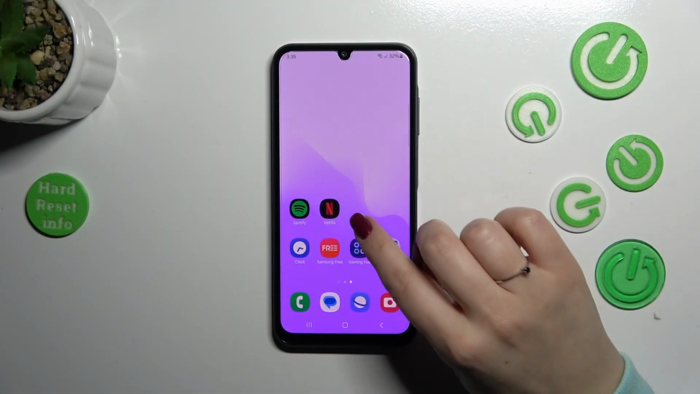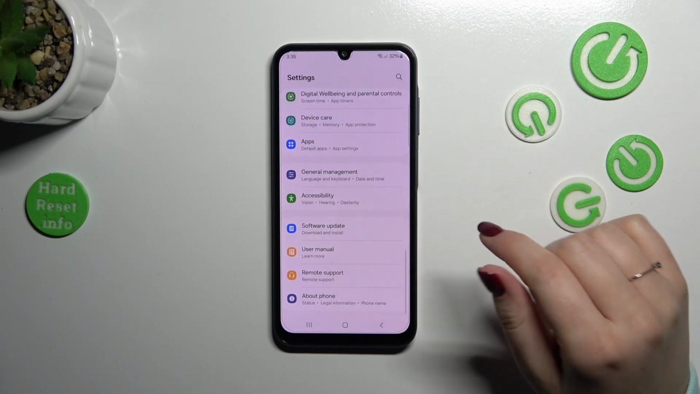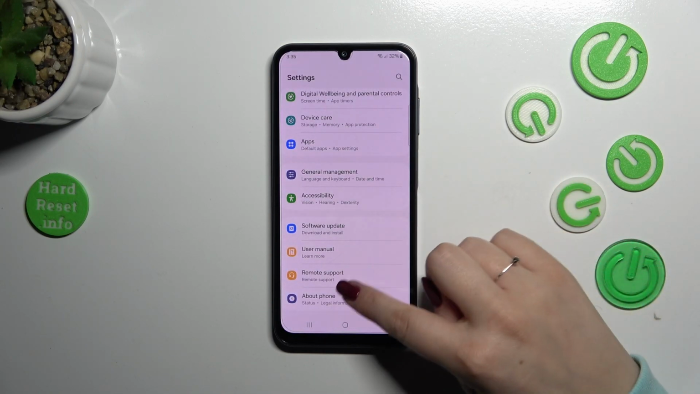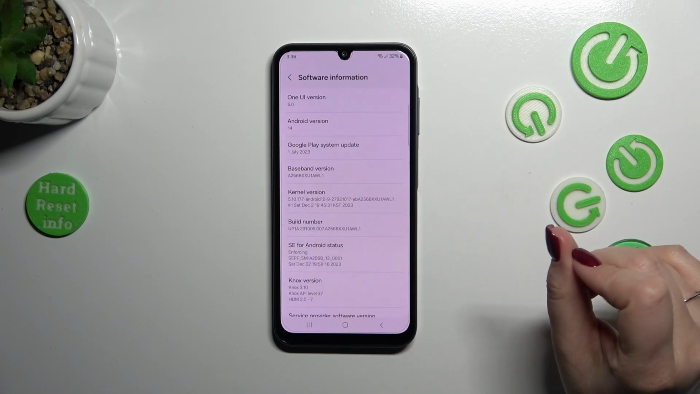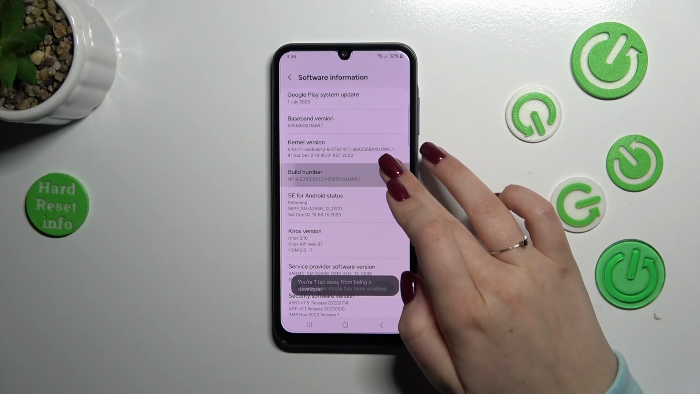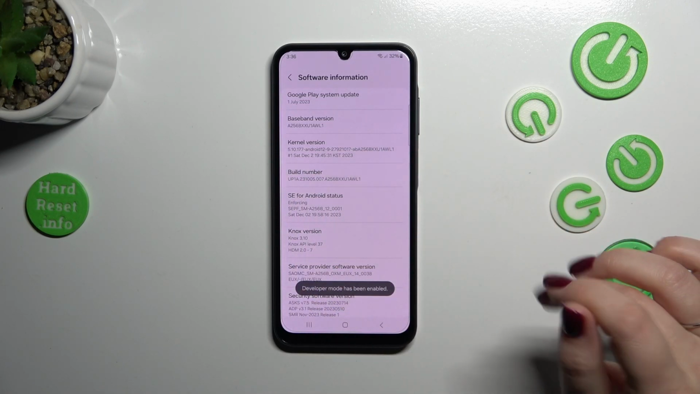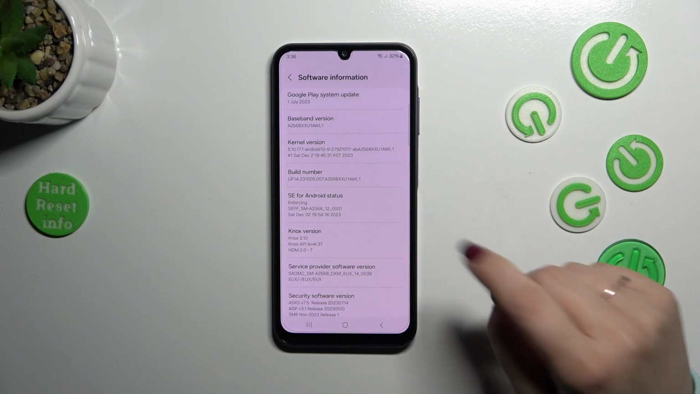Let's start with finding and opening the settings, and then we have to scroll down to the very bottom to find About Phone. Now let's enter the software information and keep tapping on the build number until you'll see that you're in the developer mode. If you want to learn more about the developer options, I highly recommend to check our tutorial about it.